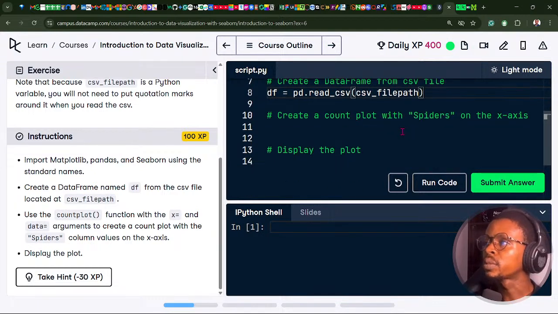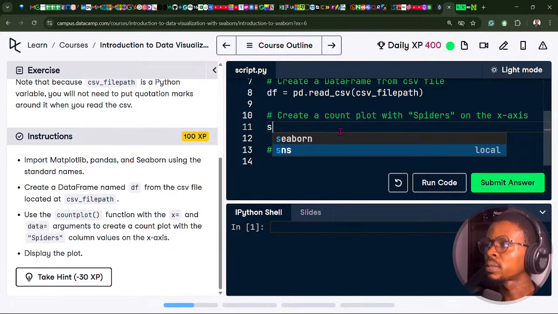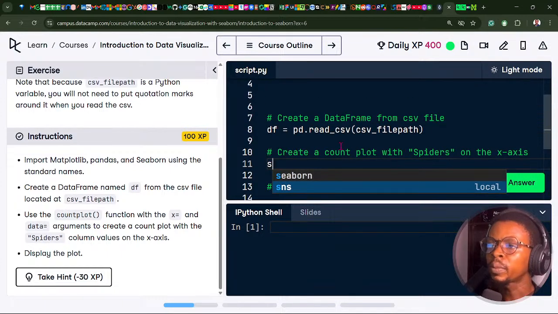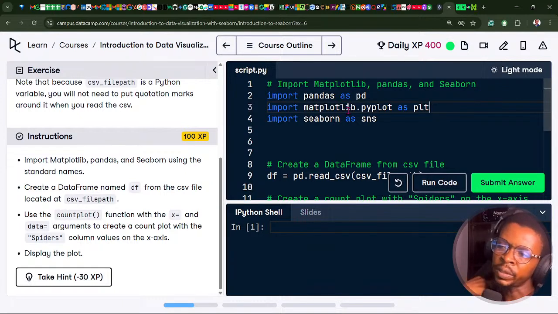So create a count plot. The count plot is going to be sns. I need to import matplotlib also, so I can create a count plot, because I need sns here. Okay, I have sns already and I have matplotlib there already.